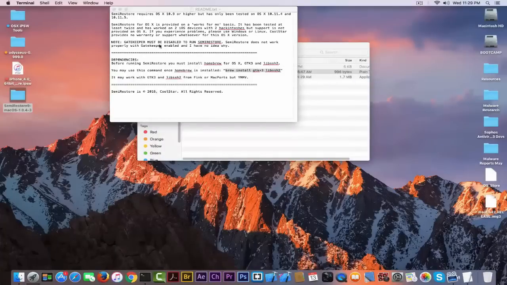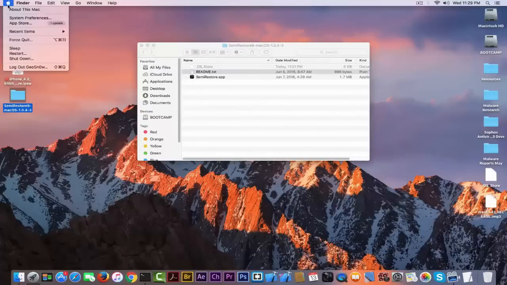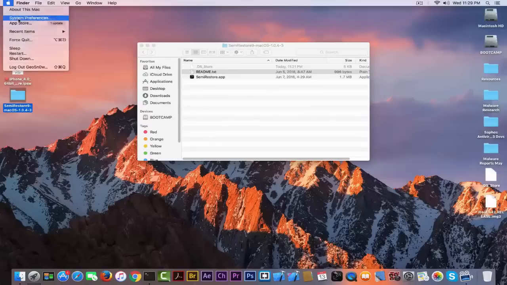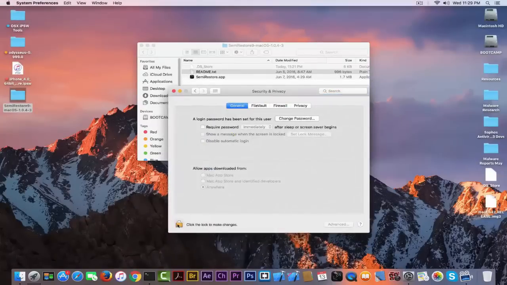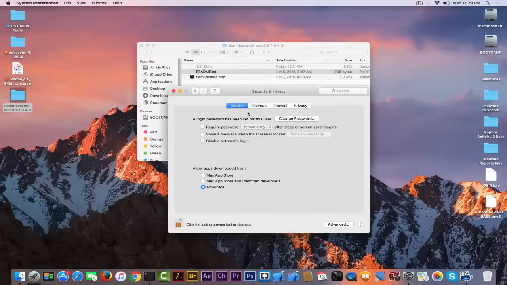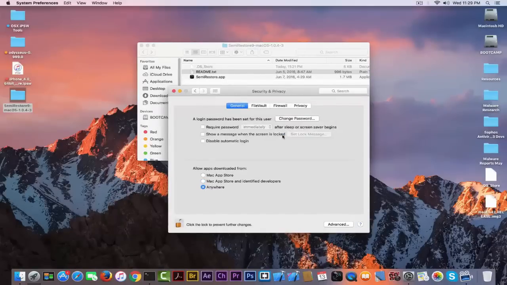After that, what you need to do is disable the Gatekeeper. What is Gatekeeper? Well, it's a security system inside OS X. In order to do that, you need to click here on the Apple logo, System Preferences, then go to Security and Privacy, open the padlock, click on the padlock. If you have a password, input it. There you go. And you will see something like this. You have to click anywhere and you allow, then the Gatekeeper will be disabled.